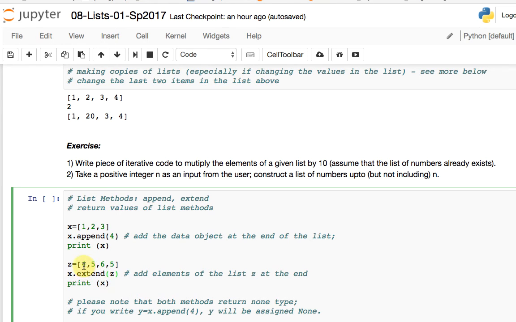Okay. So let's say z is 4, 5, 6, 5. So it's another variable z, which is a list. Now I am using the method extend on x, whatever the value of x is at that point, and then I want to extend z. I'm basically saying add elements of the list z at the end. Okay, and then print x.